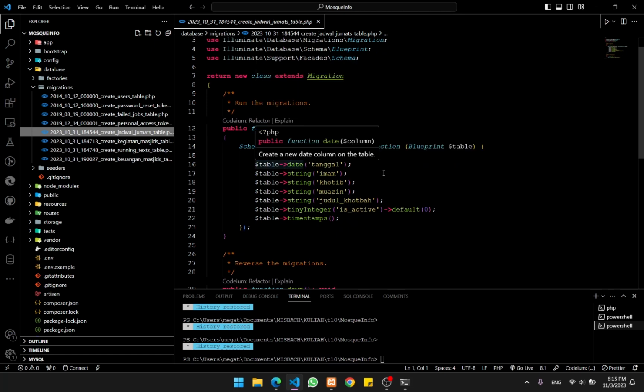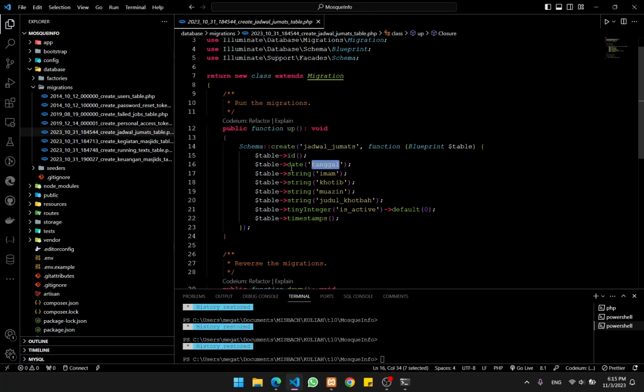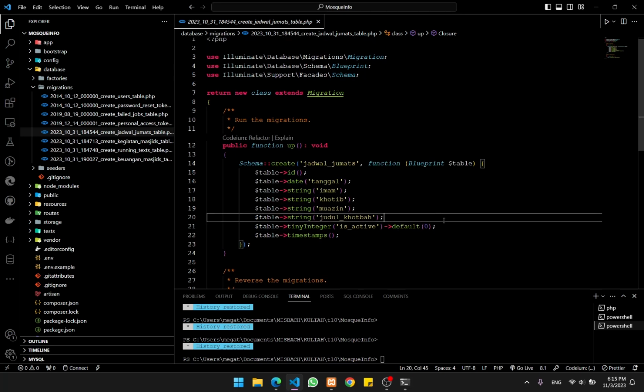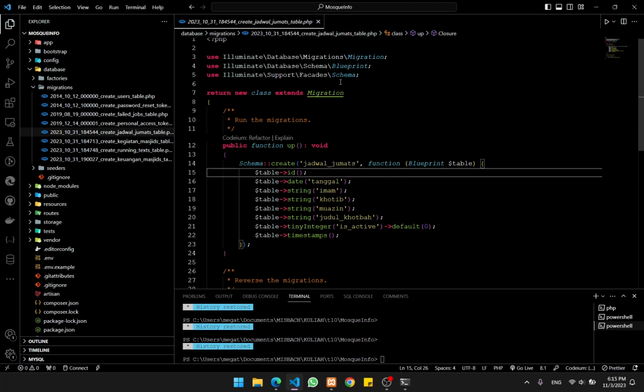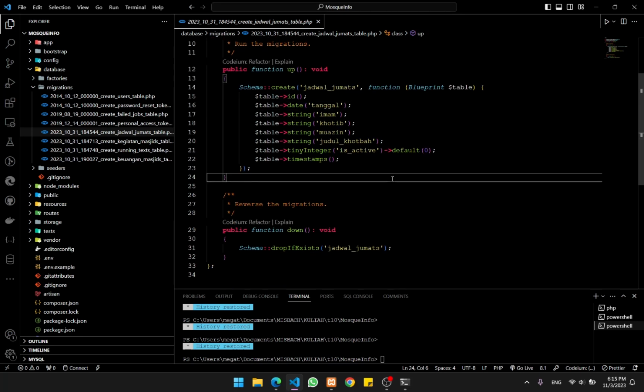First, you need a new column. The name is tanggal, and the data type is date. Then imam is string, khotib also string, muazzin also string, and then judul khotbah string, and then you need another column. The name is active, and it is tinyInteger, and then the default value is 0. This one is because we are going to make it so the page displays only one jadwal Jumat record. Okay, just do it like this, and then just save.